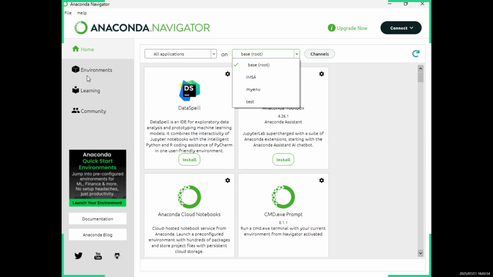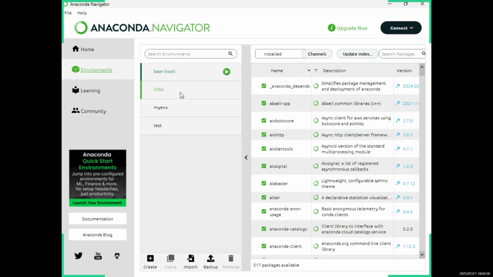So here you will see the environments section as well. If you go into the environments, you will see that right now on my PC I have four separate environments. But on your PC, most of you, if it is your first time, will see only base.